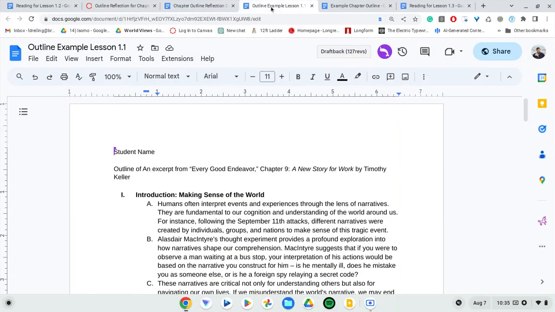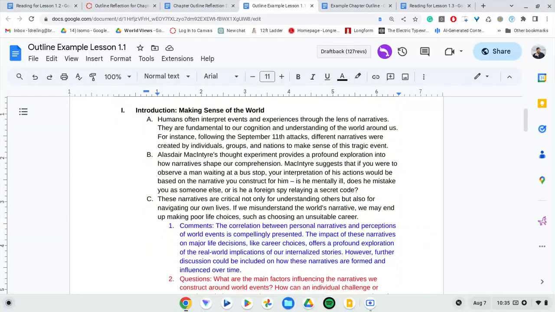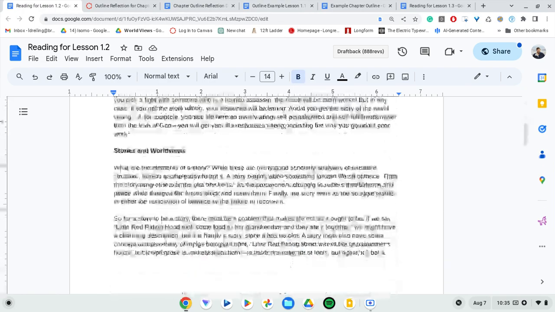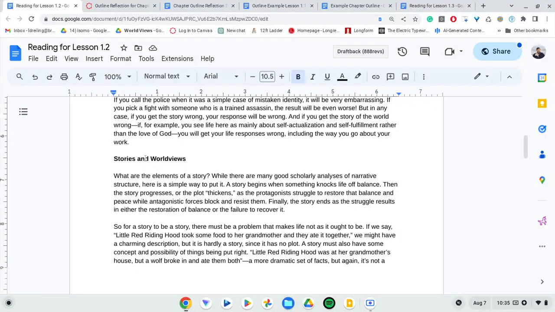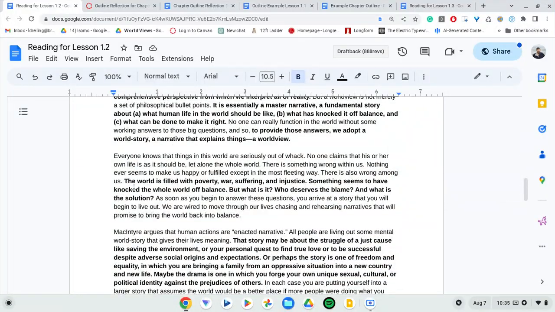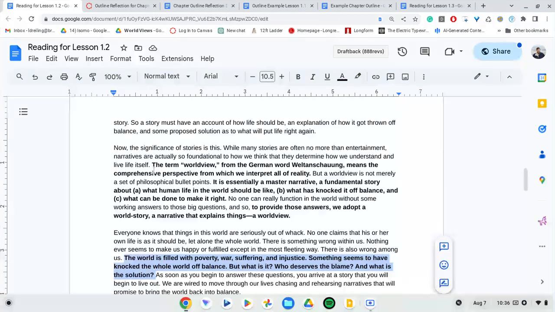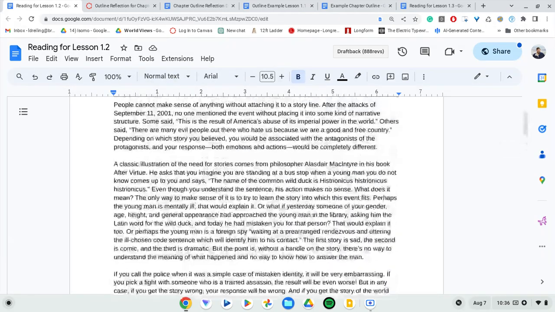So this is an example of what an outline would look like for Every Good Endeavor from your 1.2 reading. Here's the actual reading. When you look at it, you can see there are only 2 headers: making sense of the world and stories and worldviews. I already went through and bolded things as I was reading that I thought would be important, main ideas that I should include on my outline.